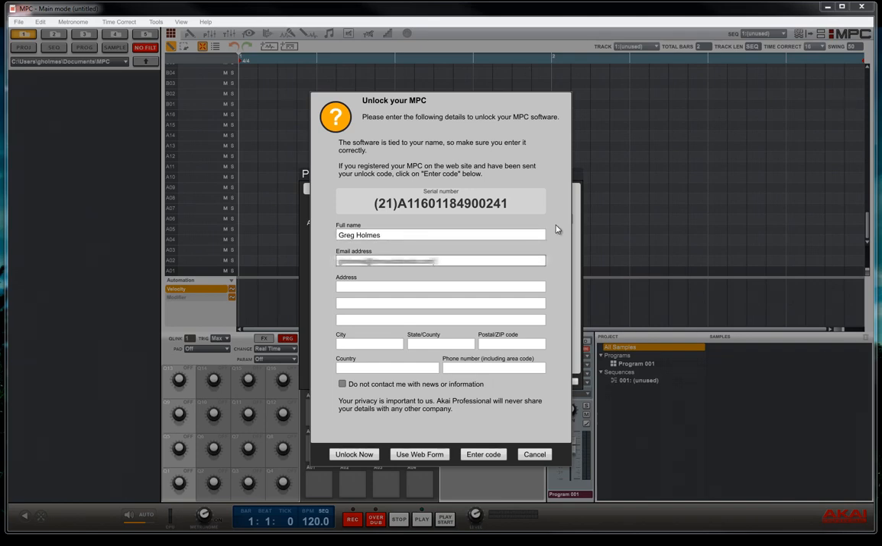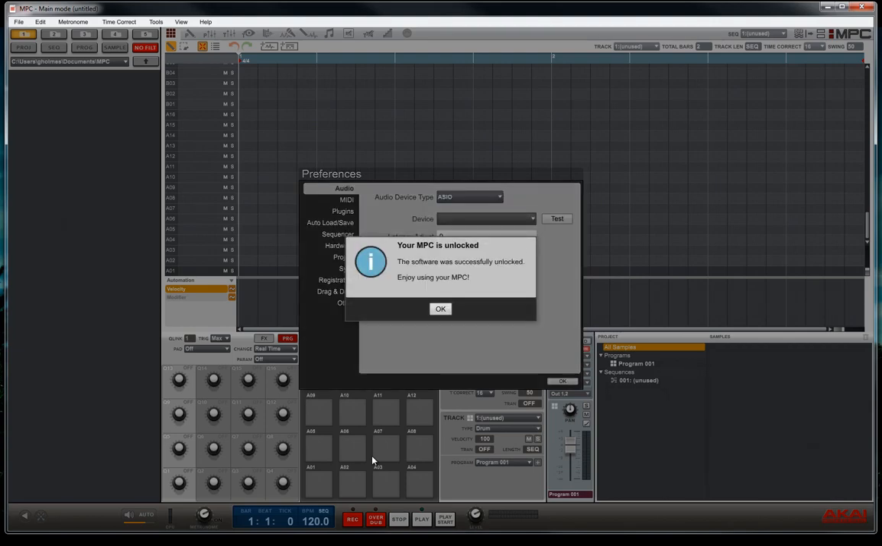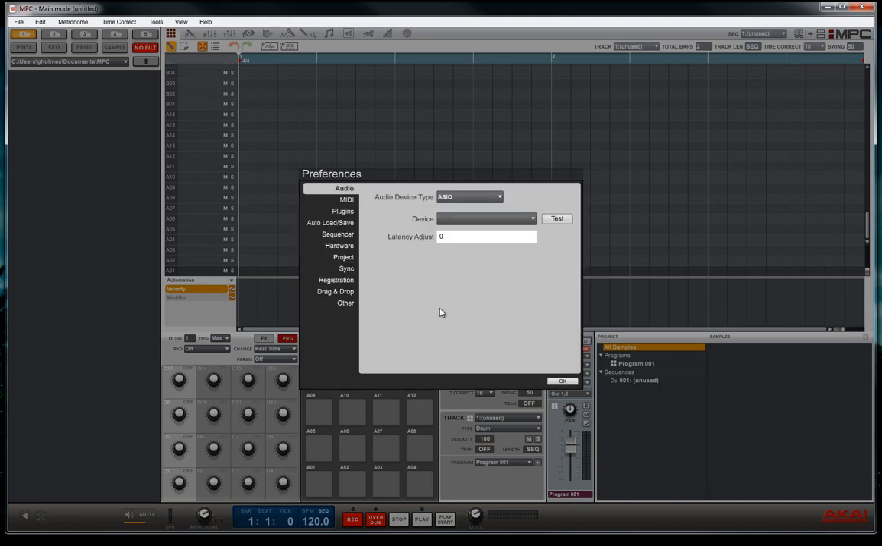Enter the requested information such as your name, email, and address. Once completed, choose Unlock Now and a window will appear stating that the MPC is now unlocked. Choose OK. In the Preferences window of the MPC software, ensure that you choose the correct audio interface that you're using. In my case, I'm choosing the M-Audio M-Track Plus ASIO driver. Press OK to close the window.